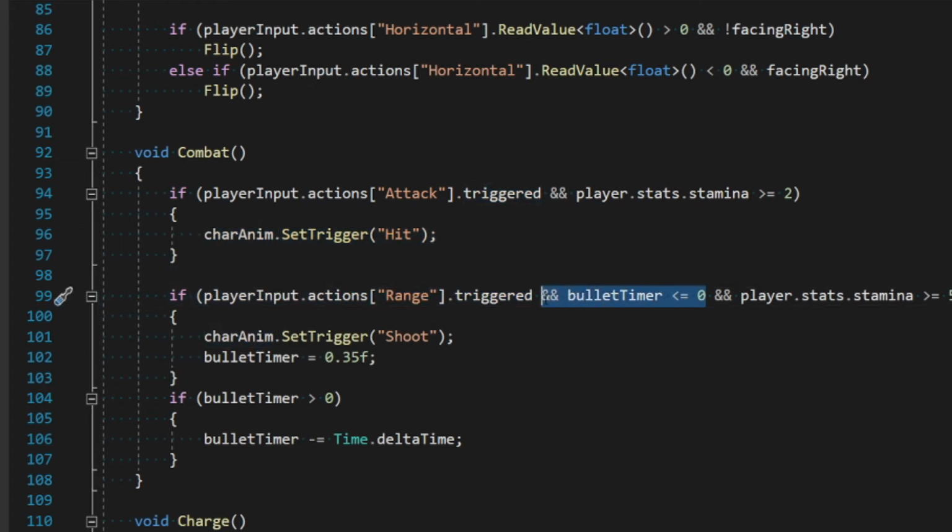To make sure that it doesn't fire like a machine gun, however, I have made a timer on it which will set this to 0.35. After counting down, it will allow the player to fire again.